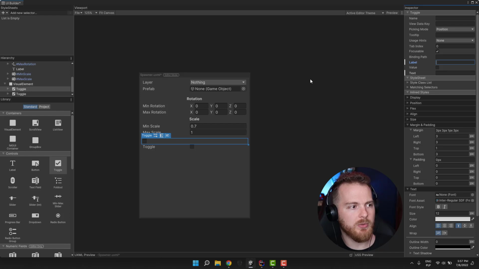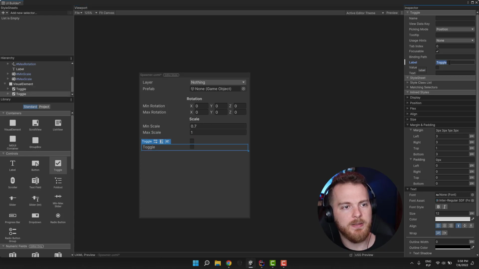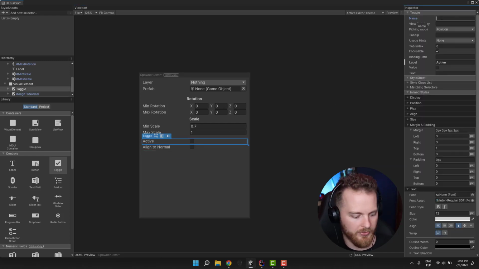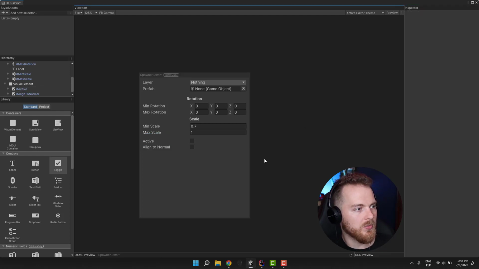Now what I wanted to do, okay. This one will be active, so if we are using the spawner or not, and the second one will be align to normals. I forgot to give them names, so align to normals, or maybe normal. Awesome, and over here active, name also active. And I think that will be it. Yes, that will be it.